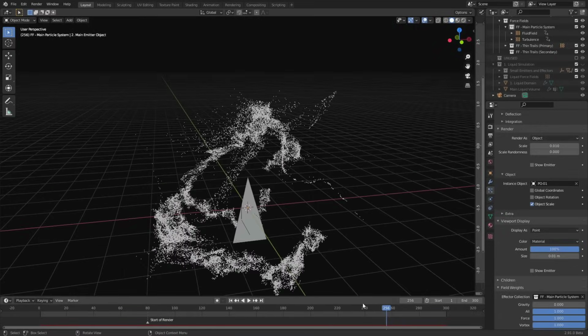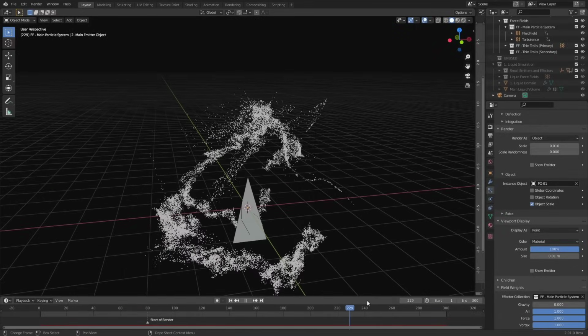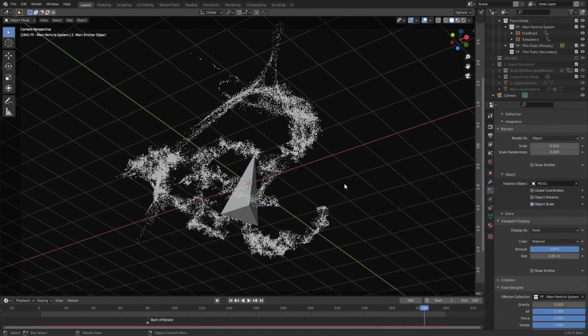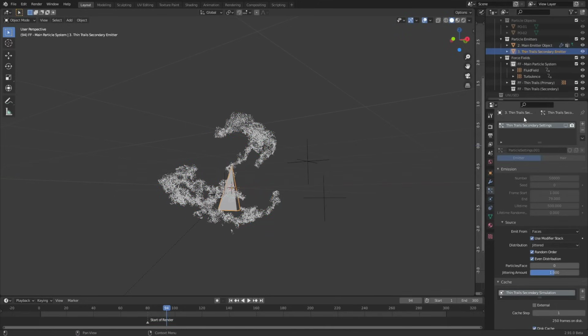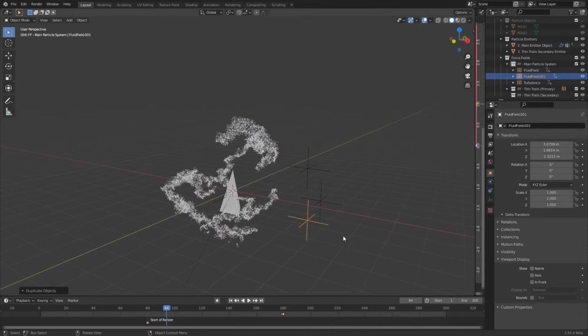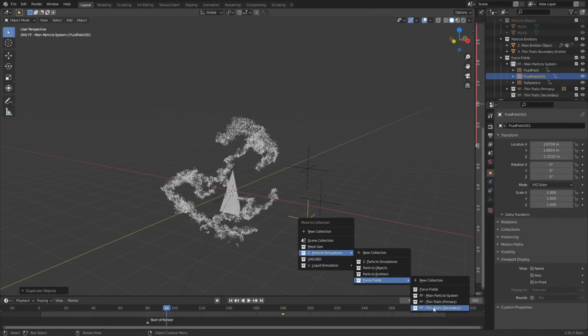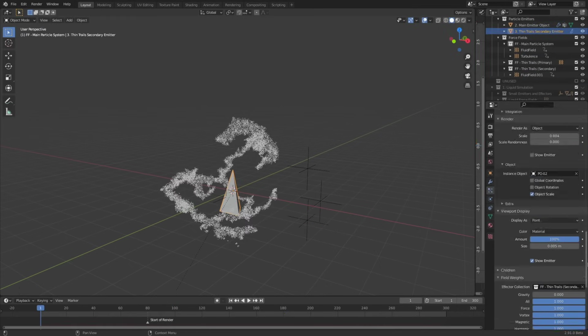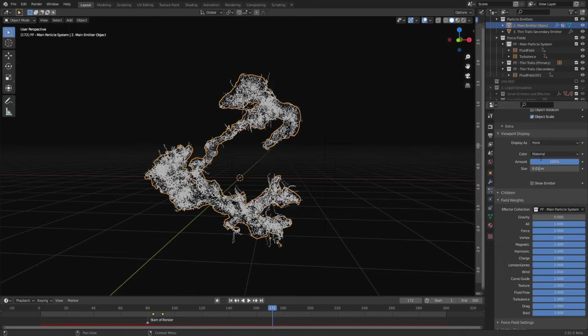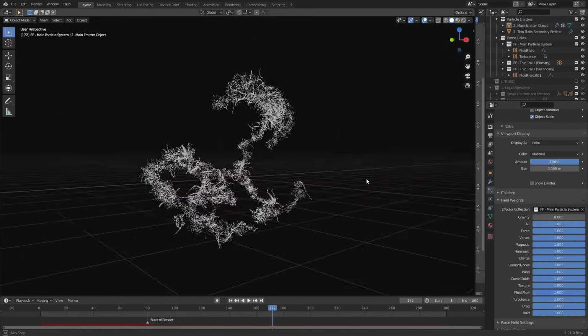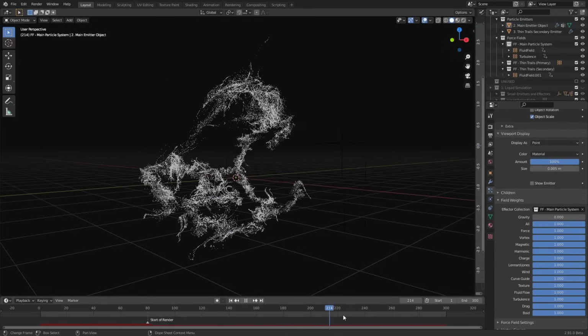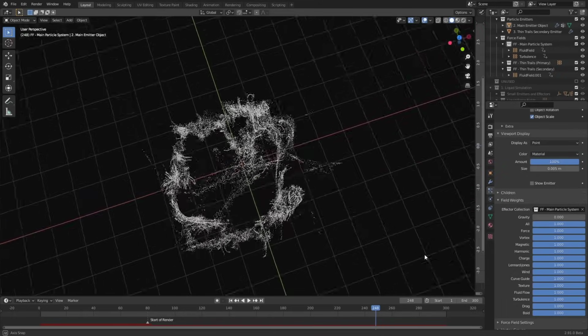For the main particle simulation, I ended up with this result, which I think works quite well, so I'll just move on to the secondary particles. I'll duplicate the fluid flow force field and move it into the effector collection of the secondary particles and bake the simulation to see if we need to change any settings there. So yeah, this is what we got now. Moving around the timeline, we can see some really cool details all around.